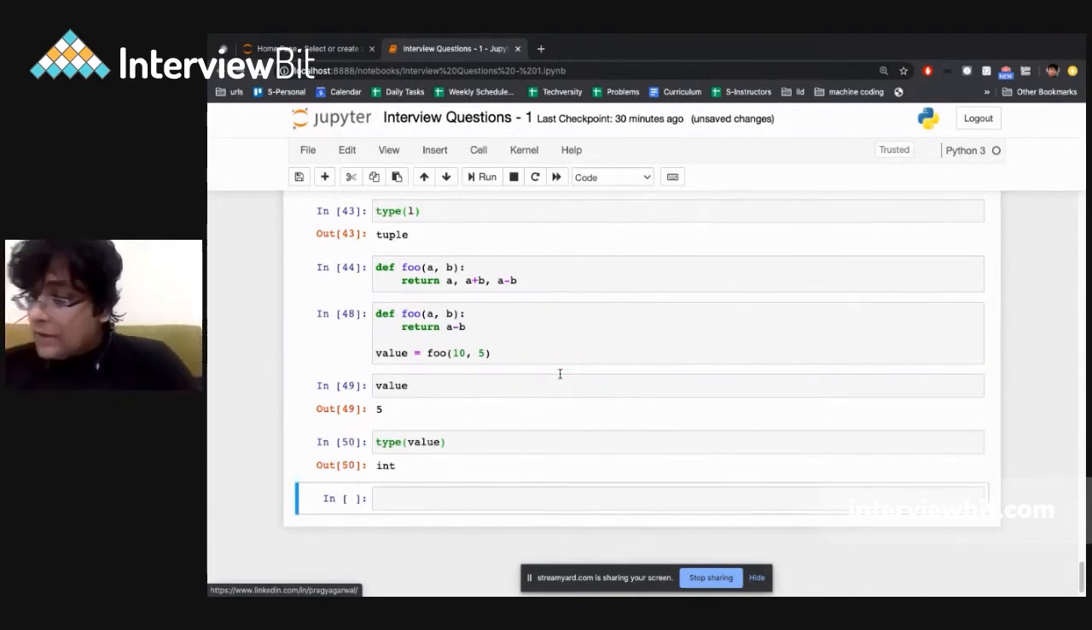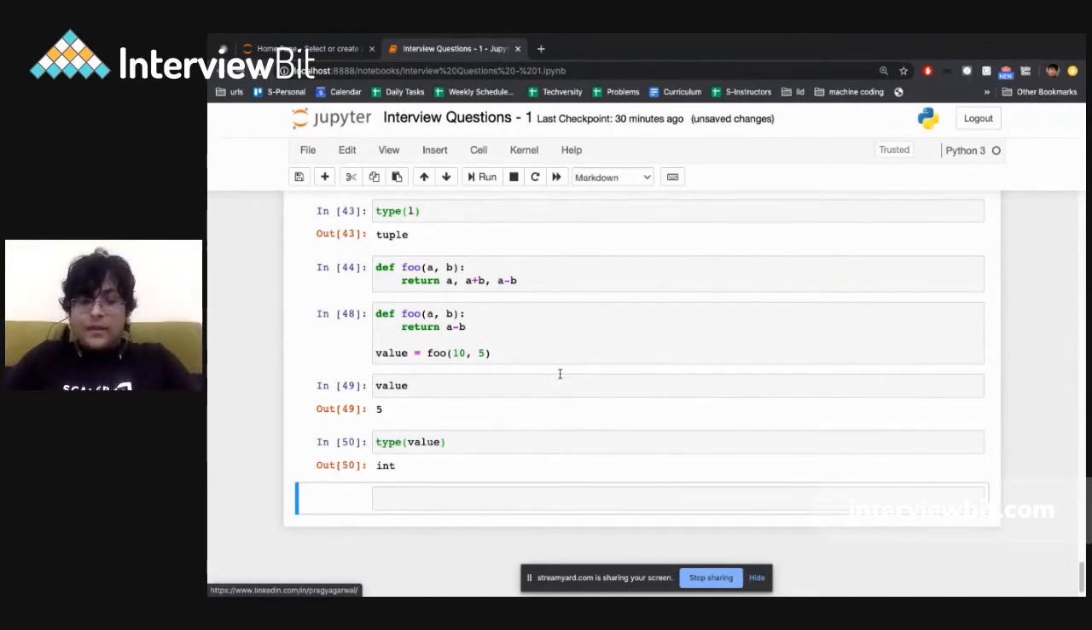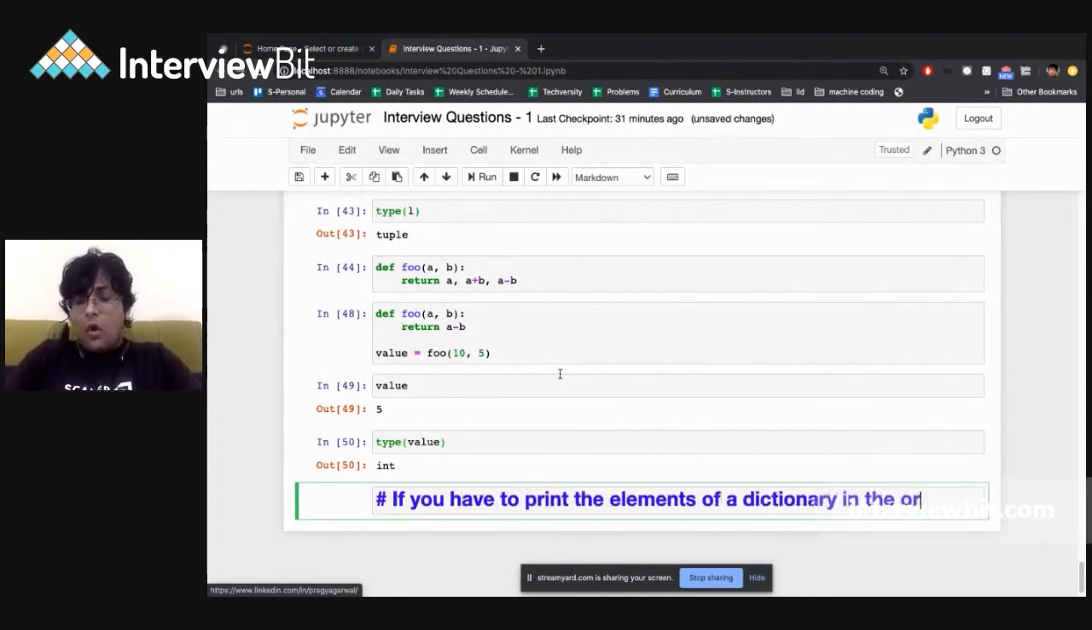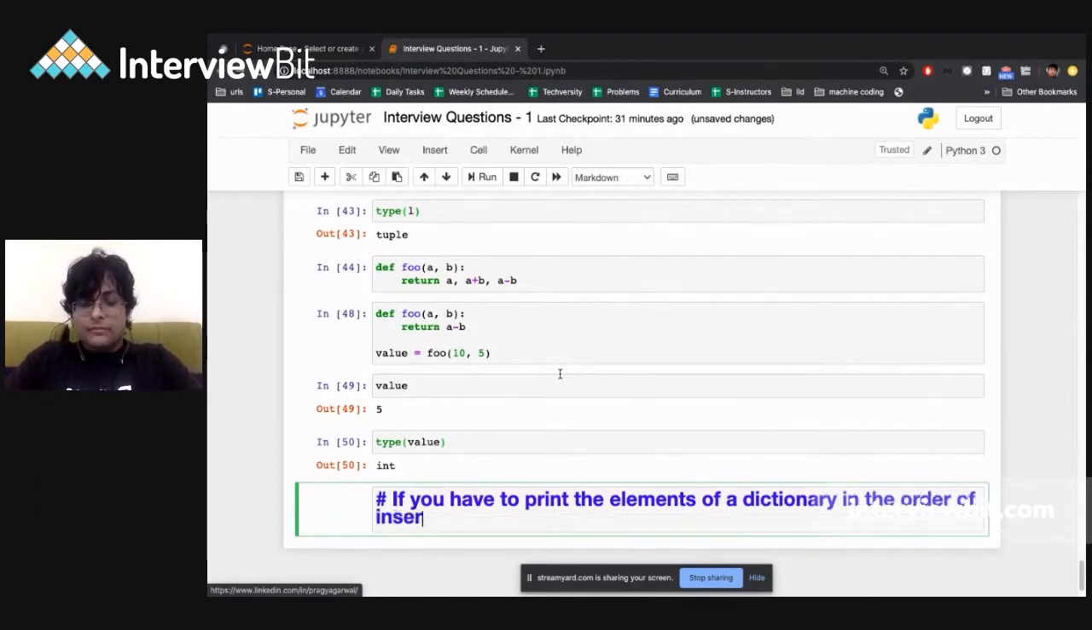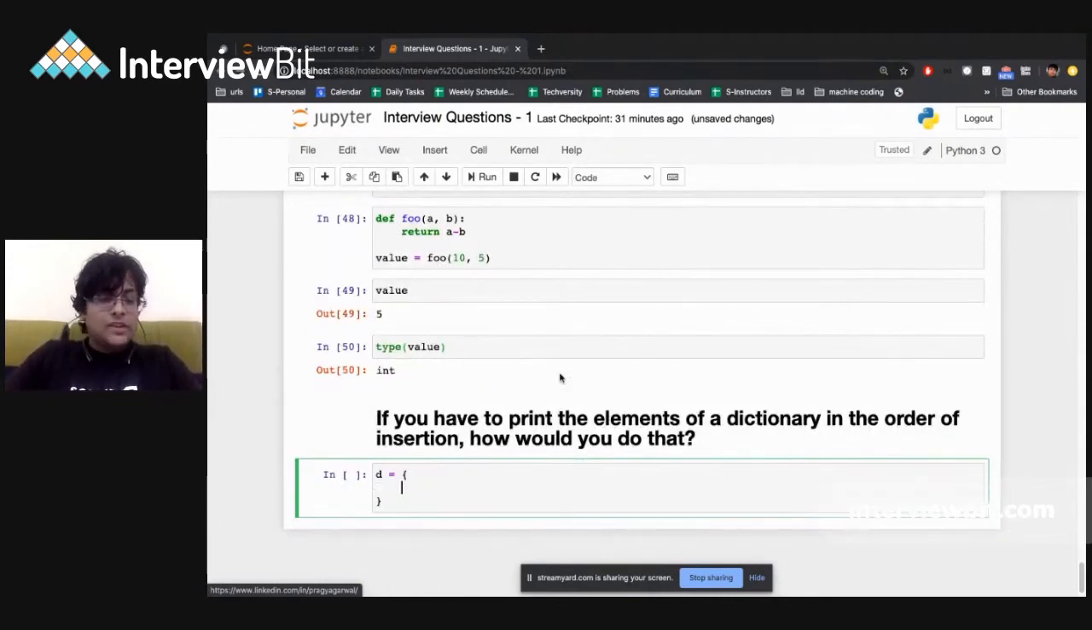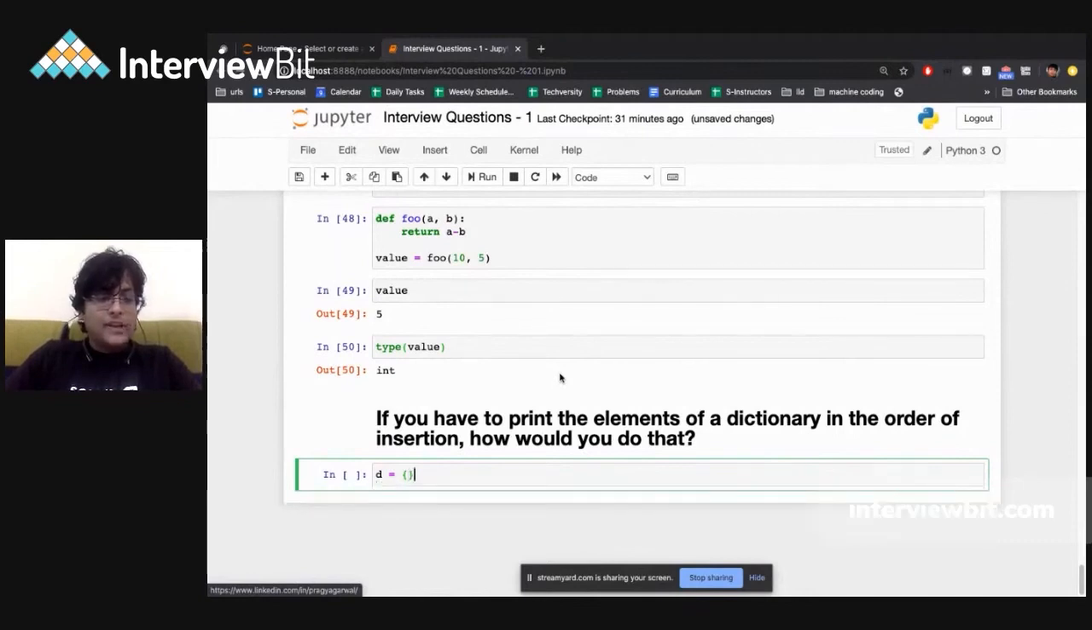All right. Now this is a very common question, and a very important question. The question goes something like this: if you have to print the elements of a dictionary in the order of insertion, how would you do that? So basically, let us suppose I define a dictionary. I say d equals some dictionary over here. This is an empty dictionary.